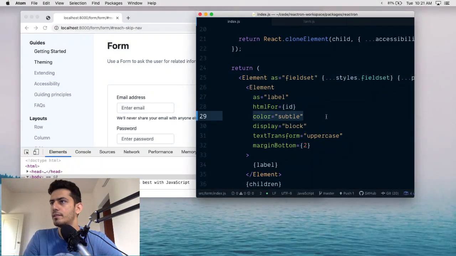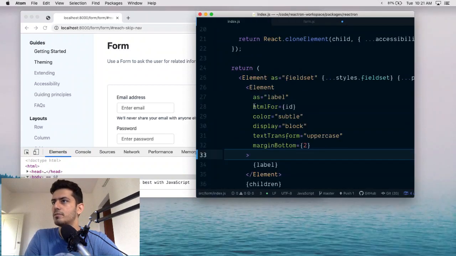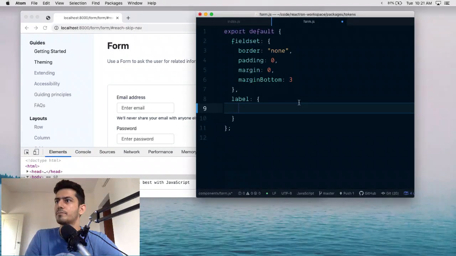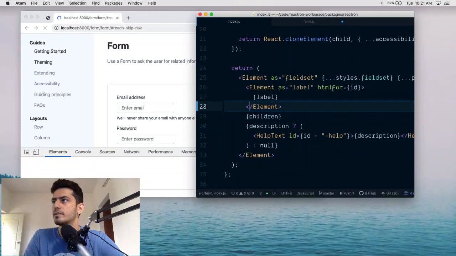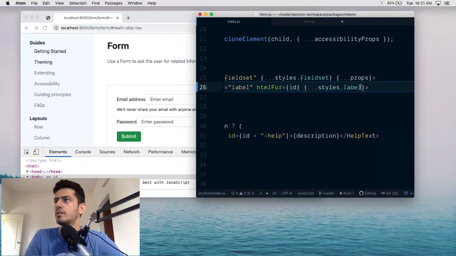Let's move color, display. Oh, this is the label. Okay, so we're gonna add label styles here, label, and just move all of this. There we go. And instead replace this with styles.label.